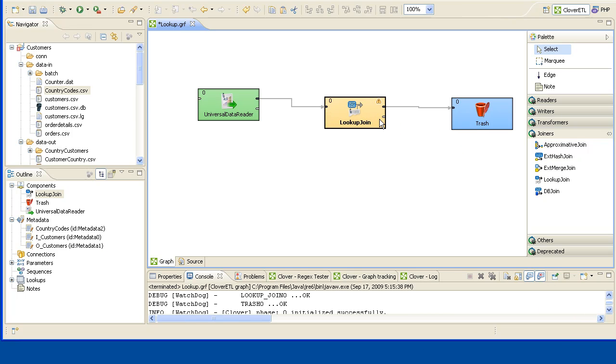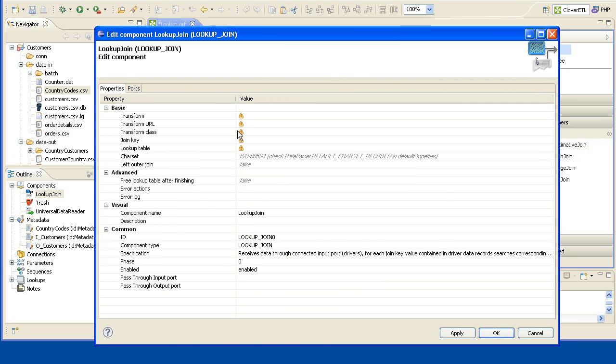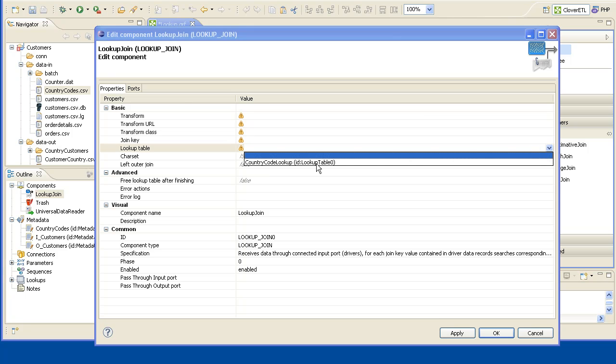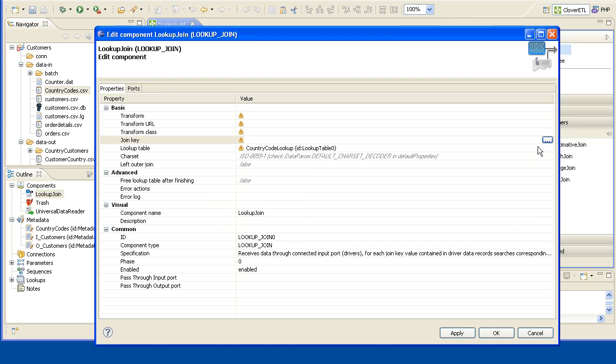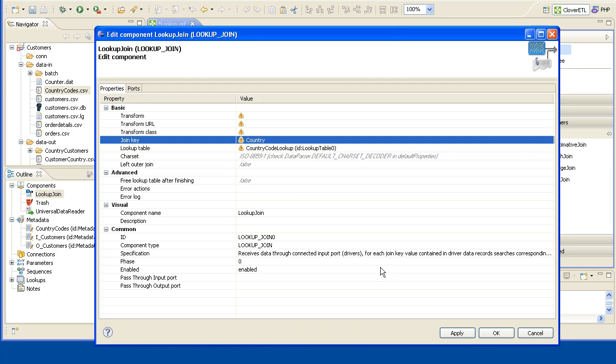So now what we have to do is to just define the join. So let me come in here. Slightly running out of time on this video, so let's be quick. What is the lookup table? Well, that's the one we just did, country code lookup. What is the join key? It's going to be joined on country. Okay. So we should be okay for those now.